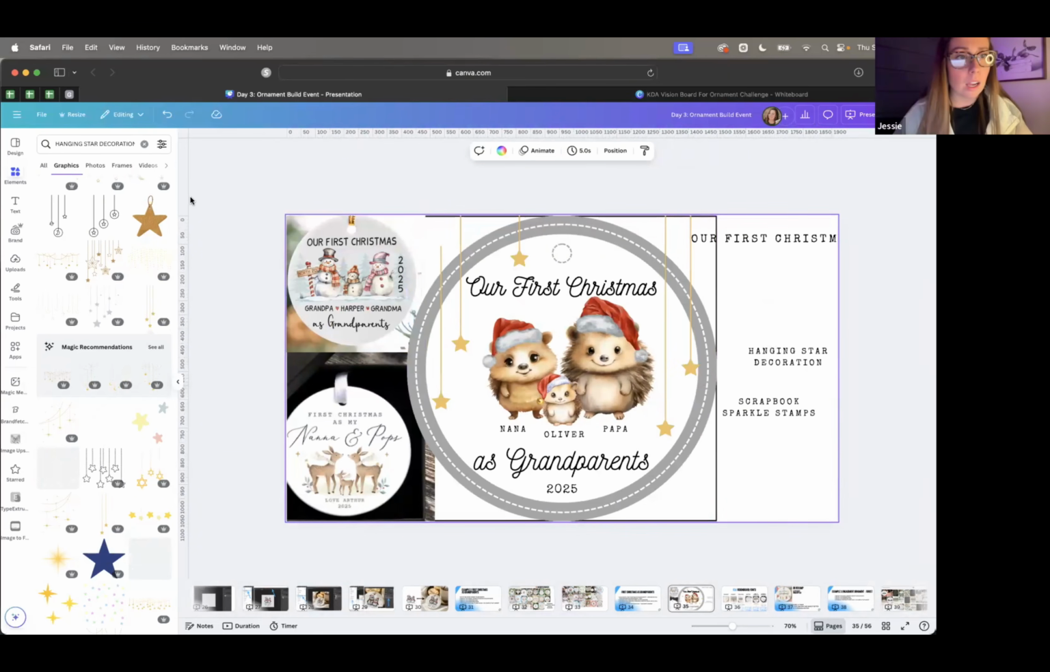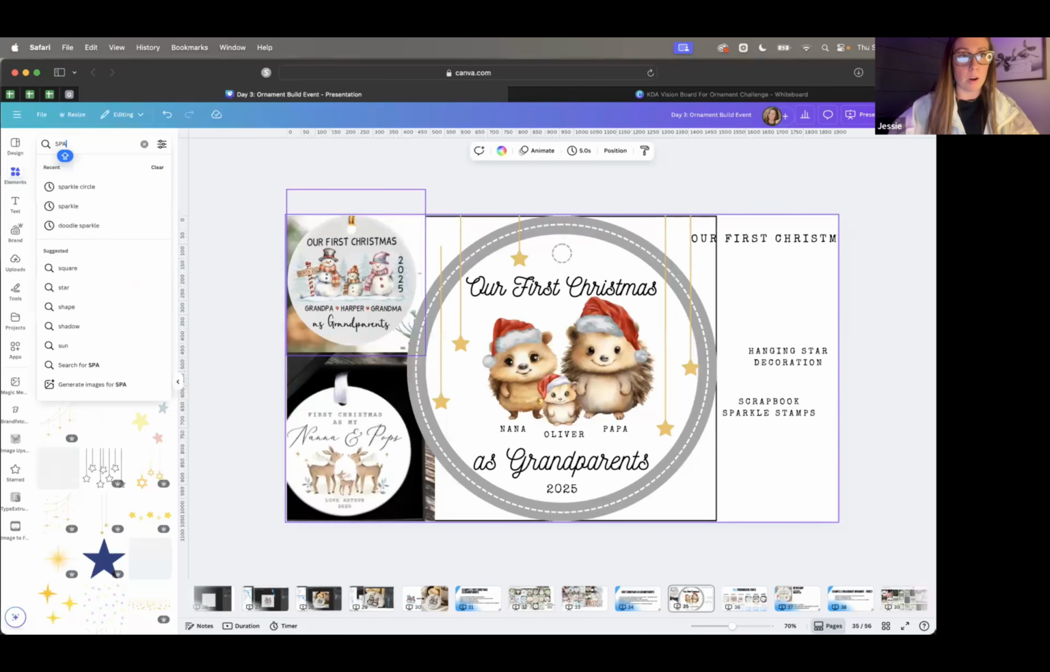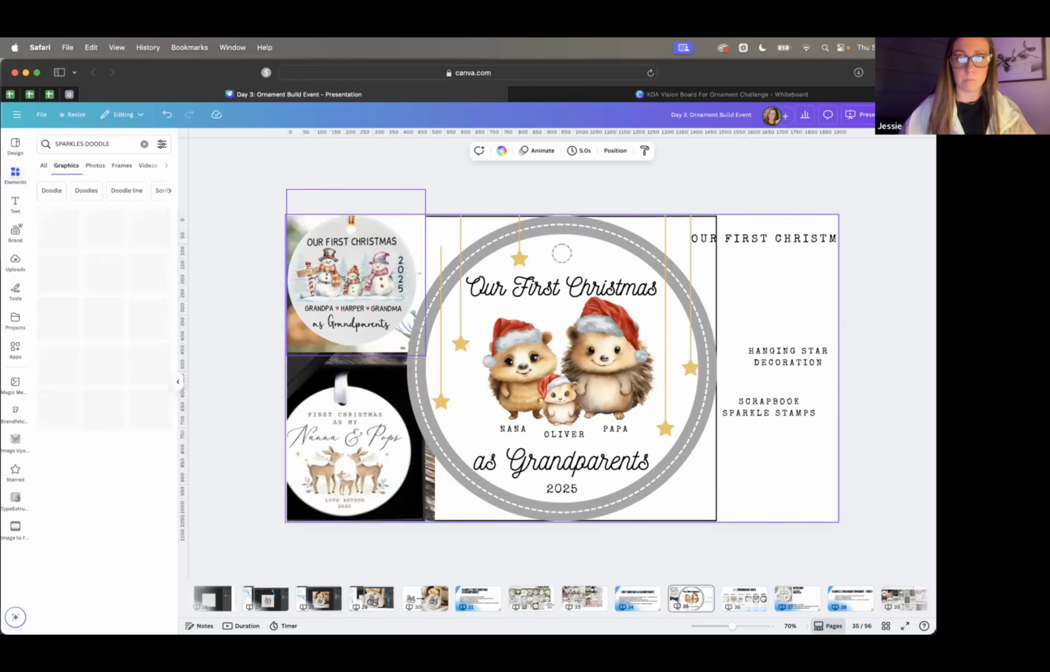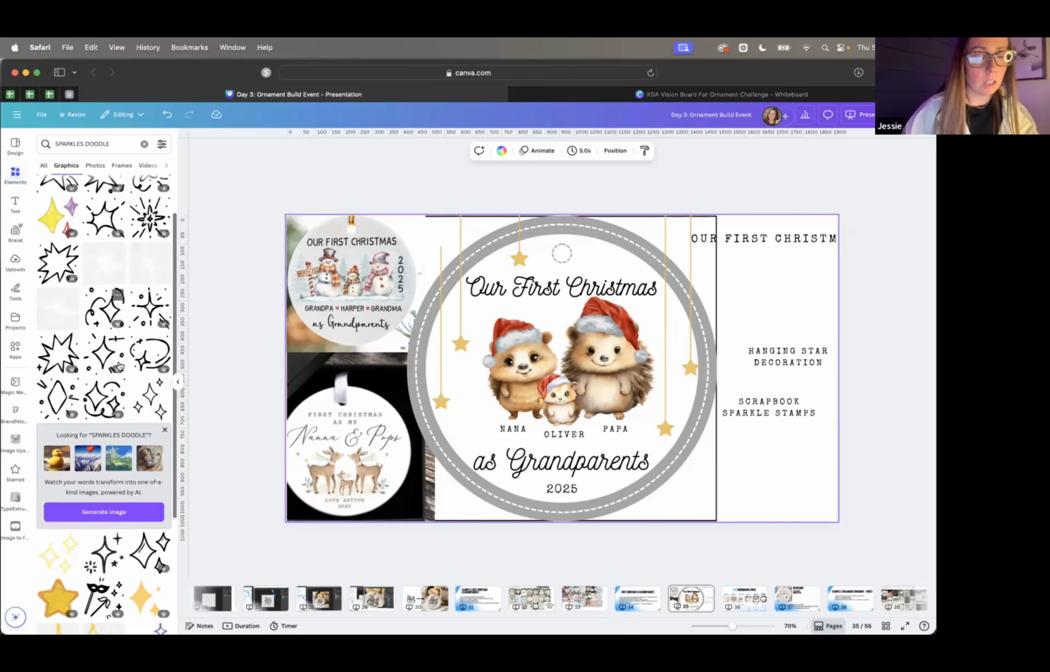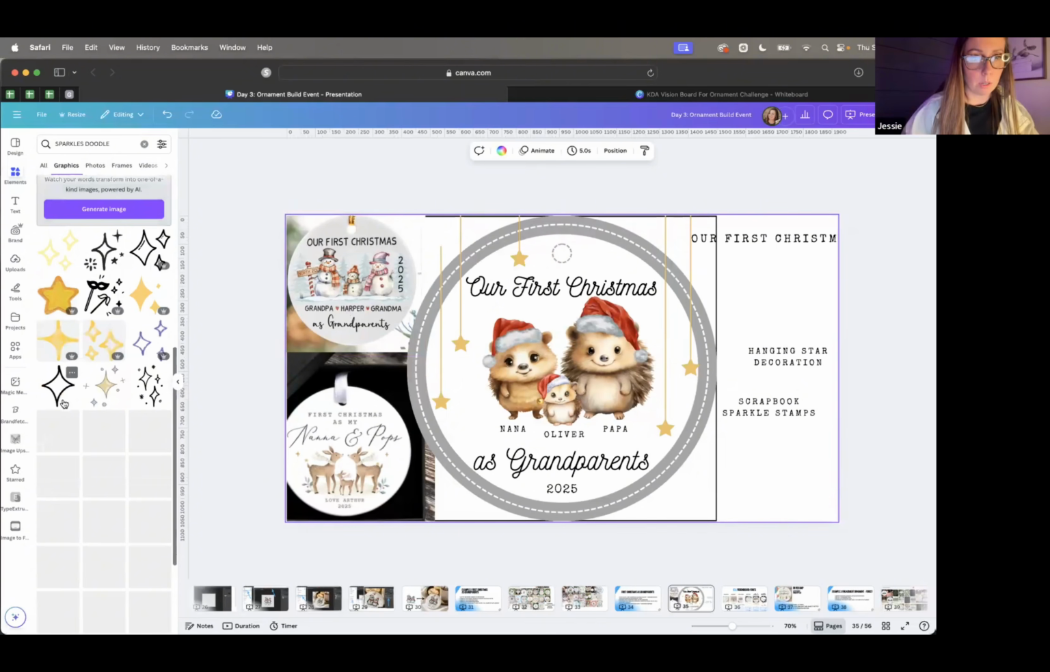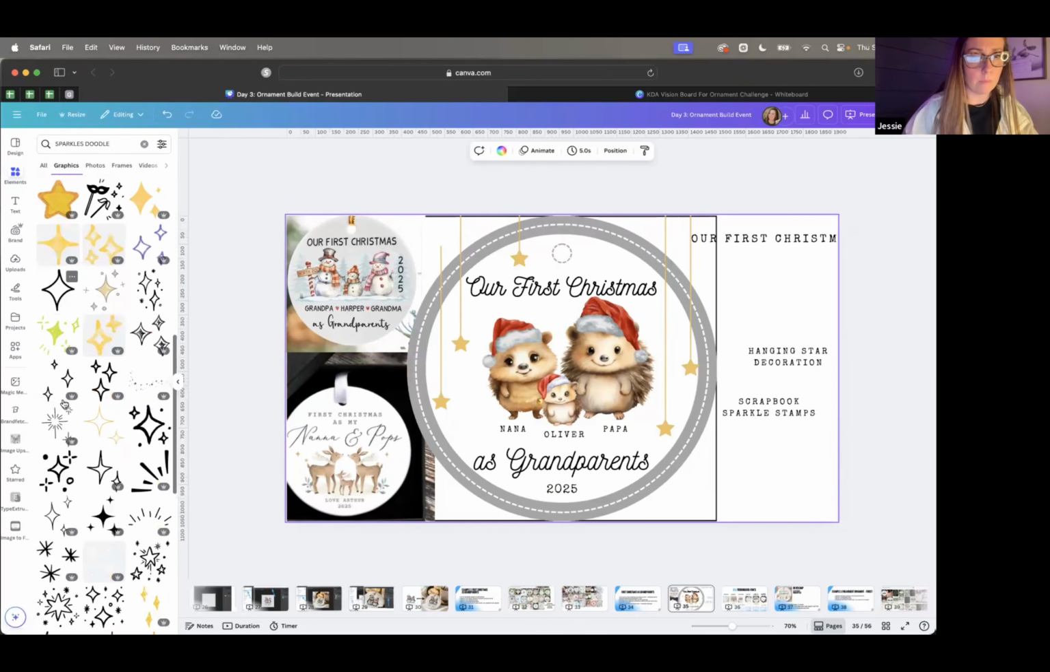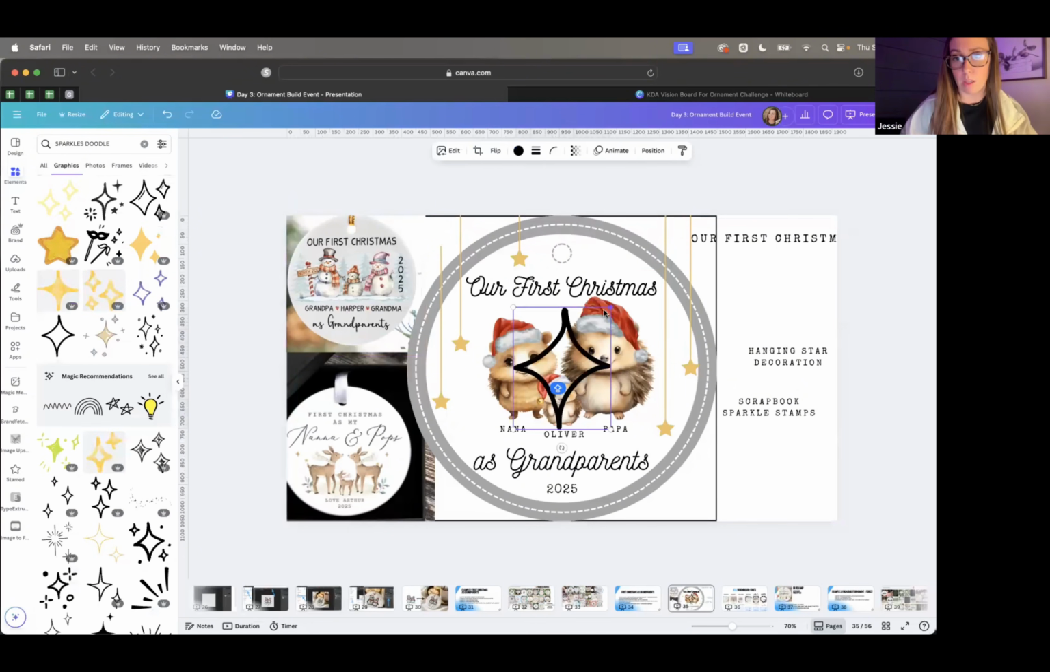And then hanging star decoration, scrapbook, sparkle stamps. So what I wrote over here, I already knew what elements I was going to use, and then I went to that info button and I was trying to see what I could prompt it over here. I'm going to put sparkles doodle. That's not really what I was looking for. Yeah, let's just grab this one and then you'll get the idea.